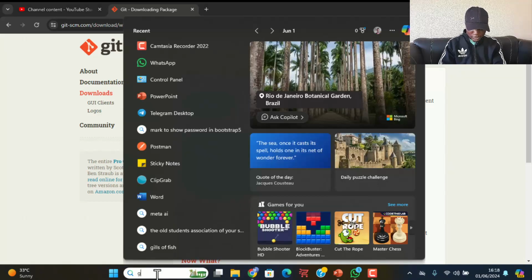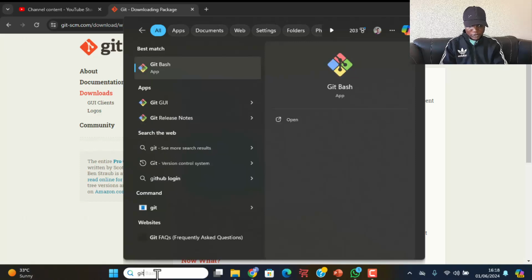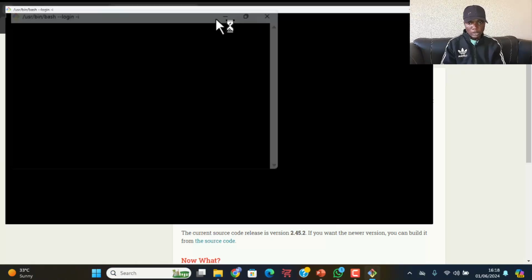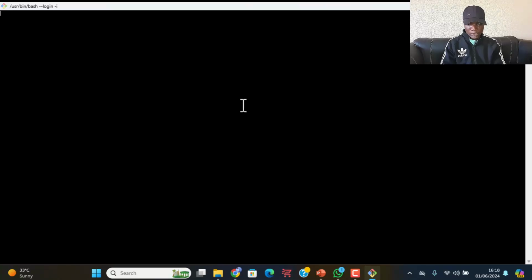So let's search for it in our application, Git bash. As you can see here, this is Git bash. So I can click on it to open it. I'll make it full screen, and then I will need to make the text a little bit bolder so that everybody can see what I am doing.